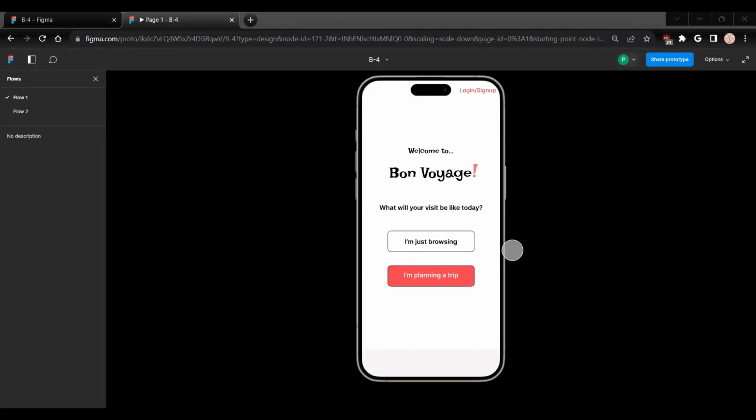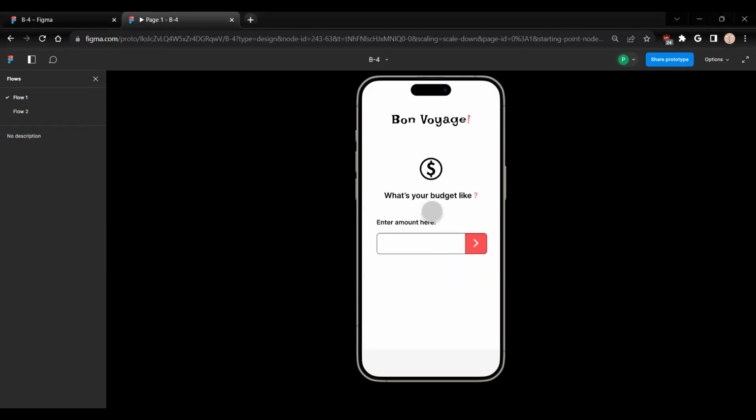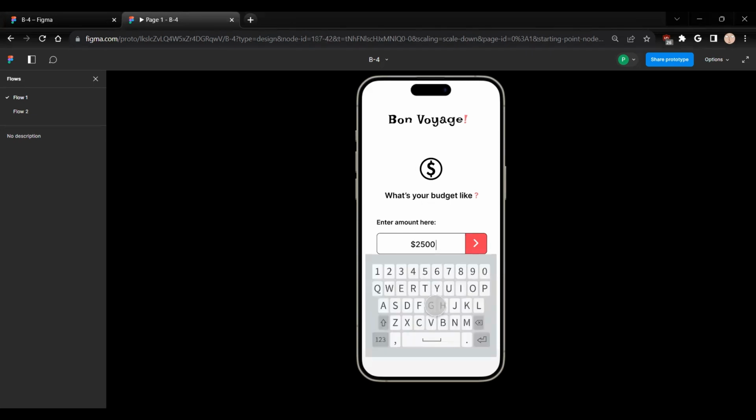Hi, my name is Philippe Ayers, and I'm going to be walking us through the planning a trip section. Upon clicking the I'm planning a trip button, you're taken to the budget page where you're asked to enter your budget. In this case, we'll go with $2,500.